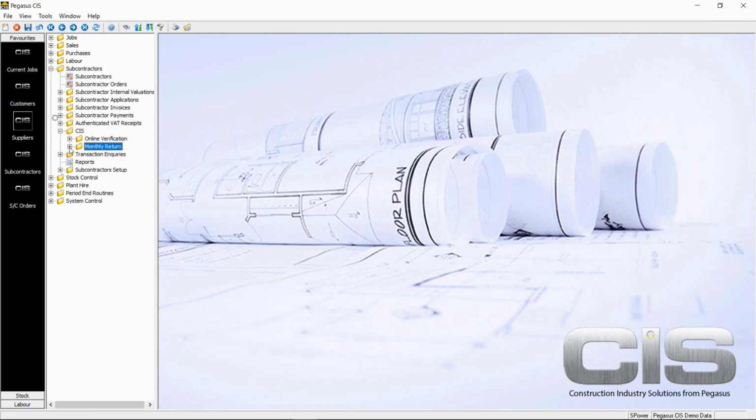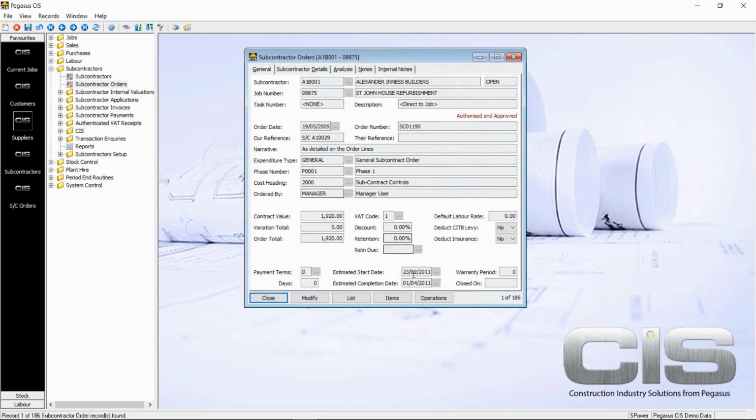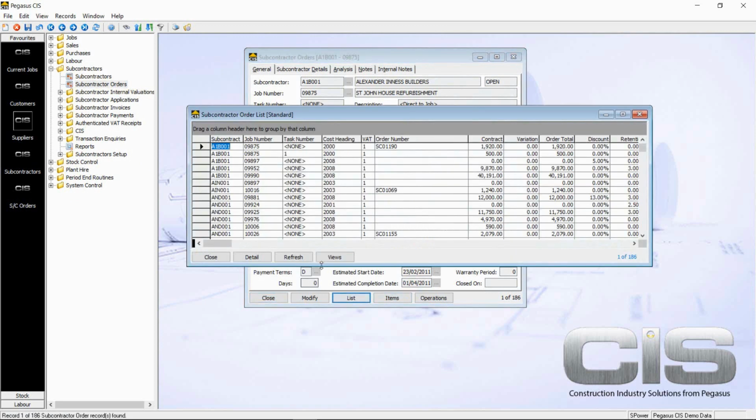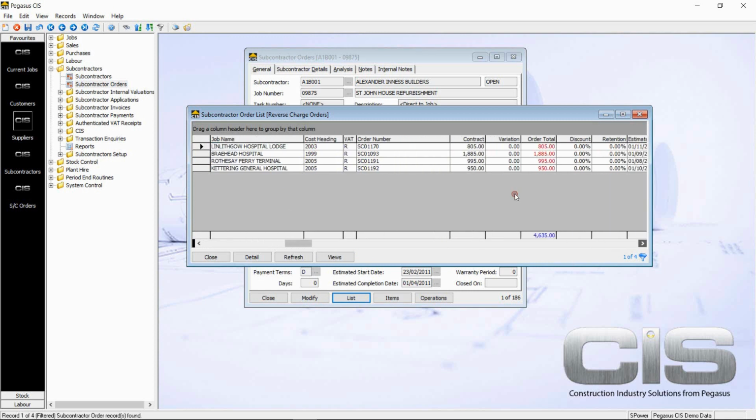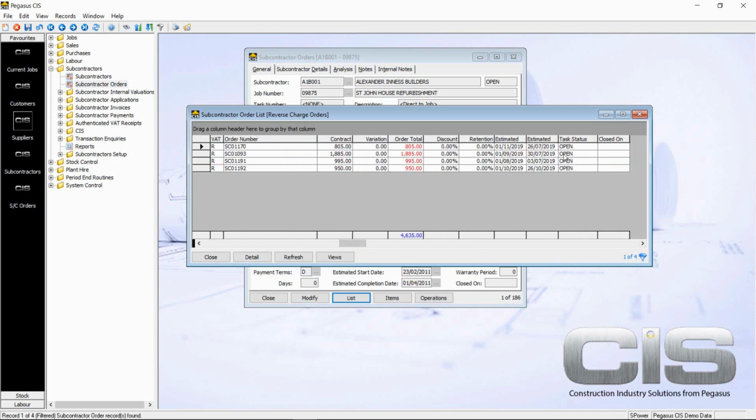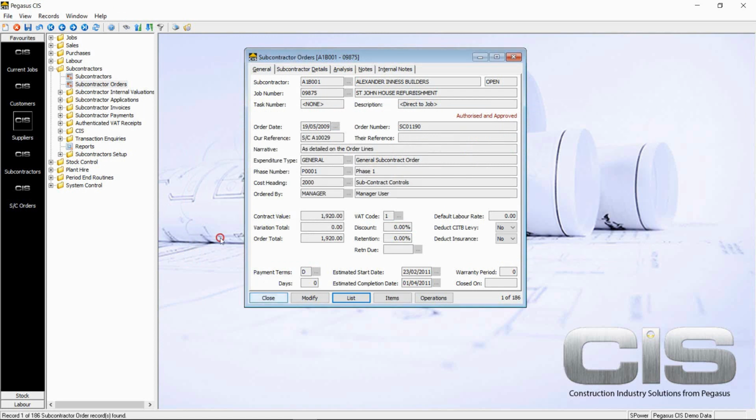And if we go back into the subcontractor orders, and let's have a look at a list view, we can see that I've created a list view here specifically for the reverse charge orders. And here we can see a list of all the reverse charge orders we have for our subcontractors, showing various bits of information and also whether it is still open or whether it's been closed on a particular date.